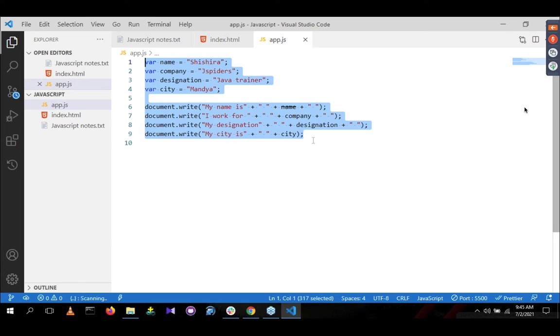But using this document.write, this is not a good way. This is not the good way of writing the values.